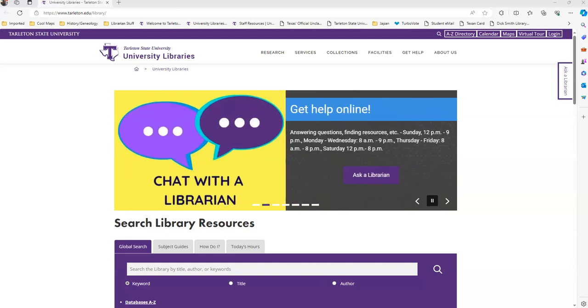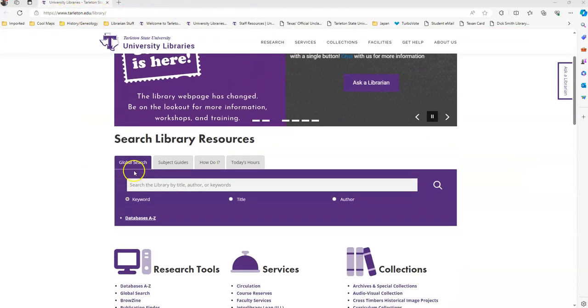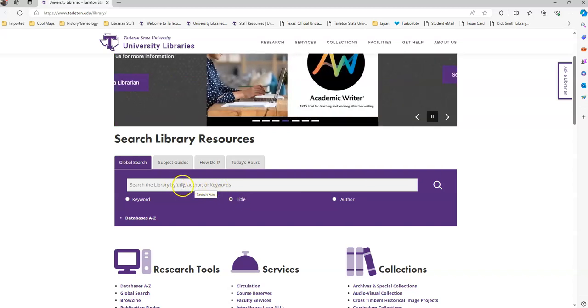All right, we're going to look at how to find a book in the library's collection. The first thing you want to do is come to the library's website, and then you want to go to the global search box. If you know the title of a book you're looking for, you can click title, then type in the name of the title there.